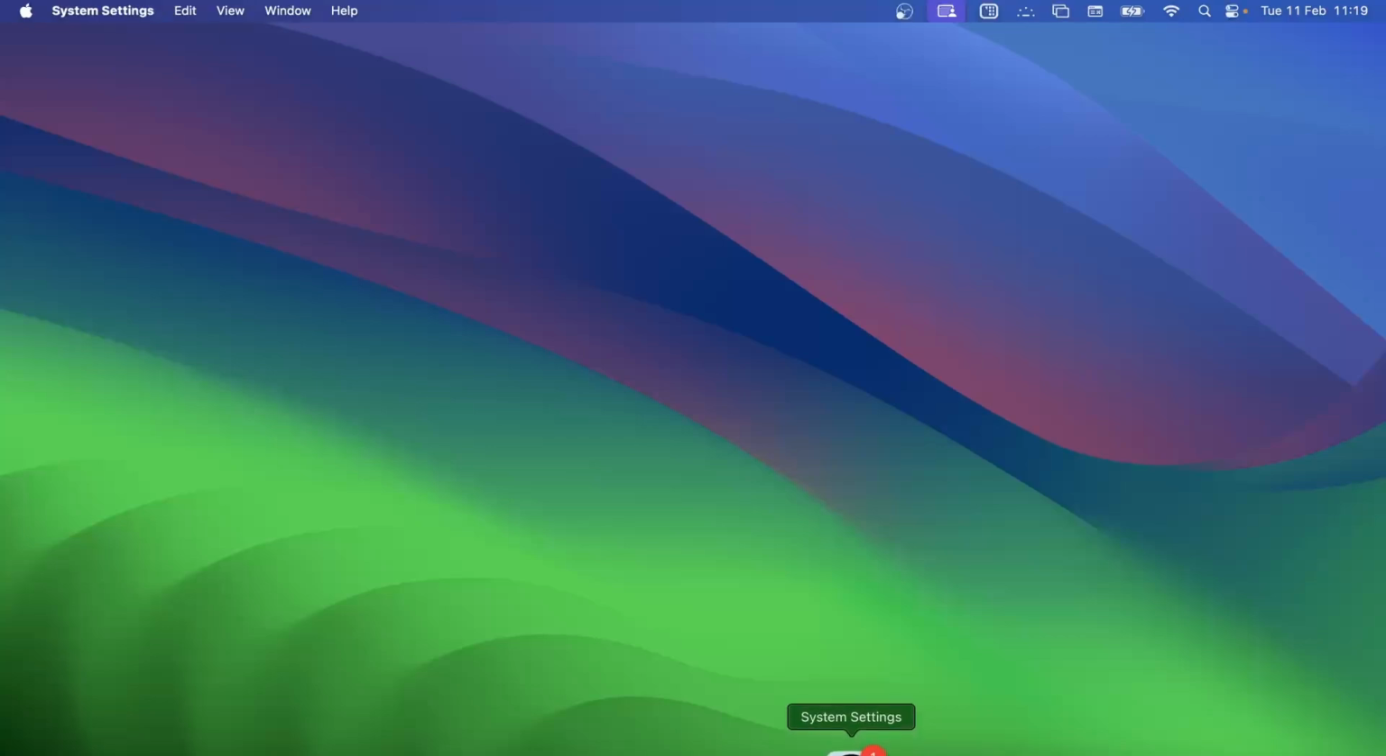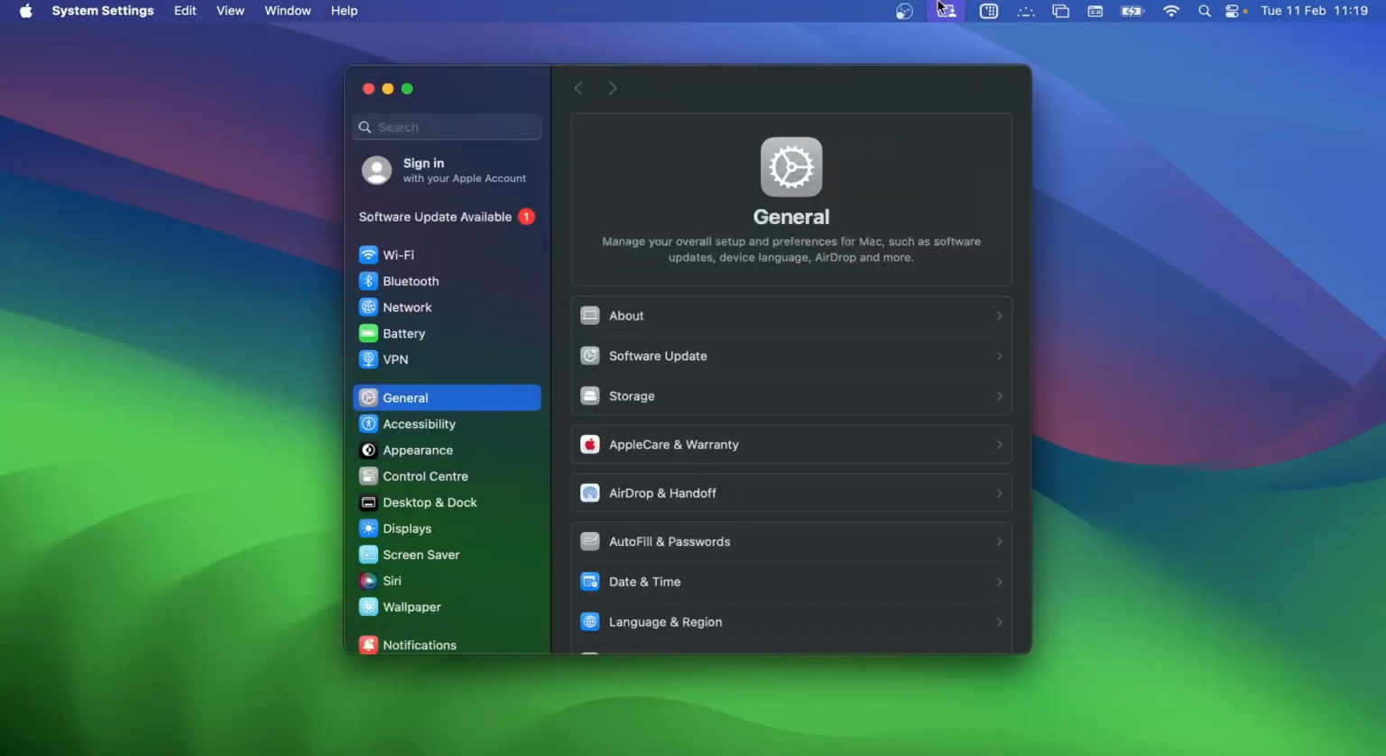So go to System Settings, either search for it here, click on the Apple icon, there will be System Settings, or maybe you have it on your menu bar at the bottom.